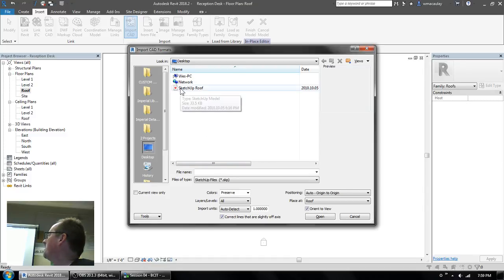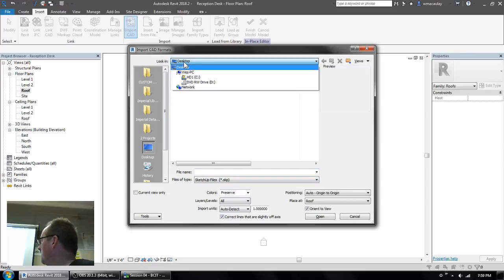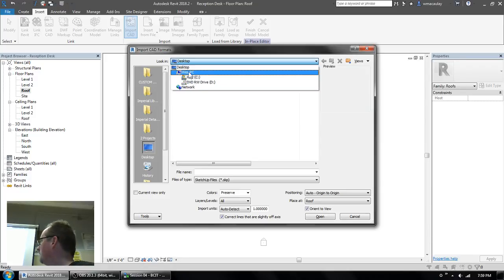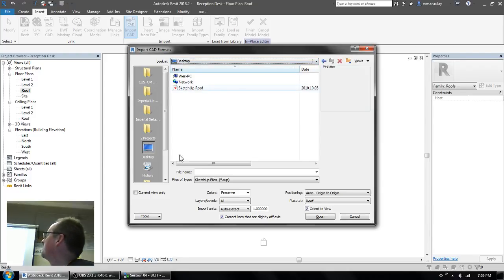So if you haven't copied it already, once you switch to SketchUp here, in your folder here, you're going to have to switch to the share out drive, the J drive, and then BLDG 2805 Session 4. And you'll find the SketchUp Roof inside it, and just bring it in.